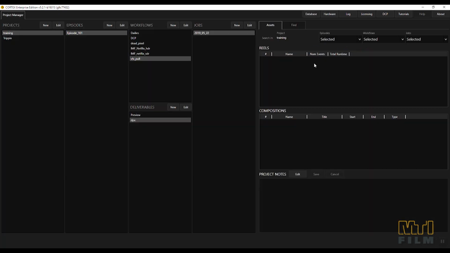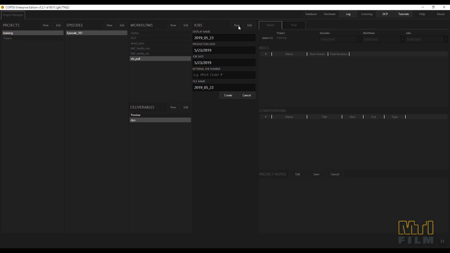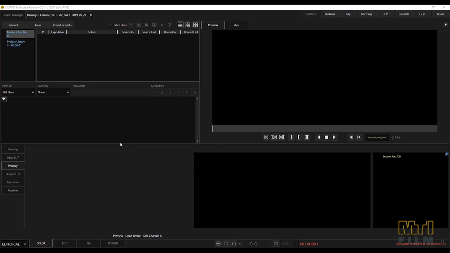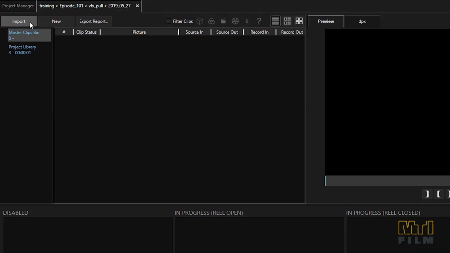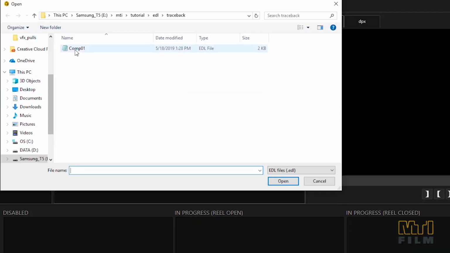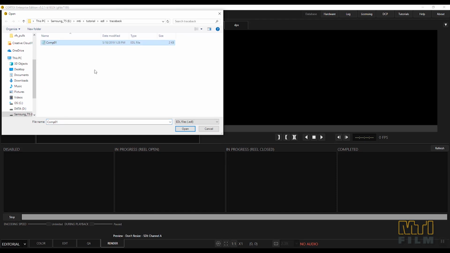Once you've created a deliverable, go ahead and make a new job. After our job is open, select the render tool and import the EDL by selecting Import CMX3600 EDL, and then browse to its location.